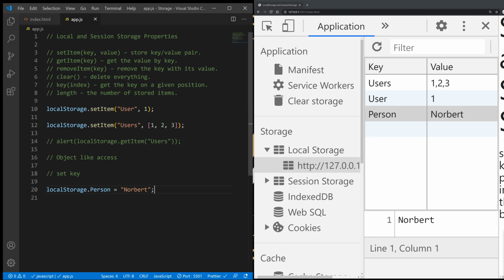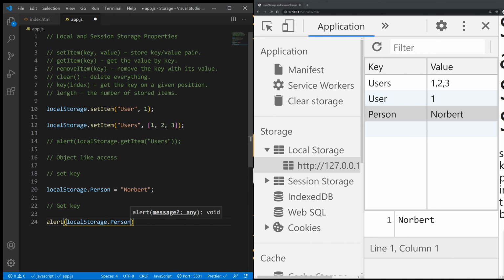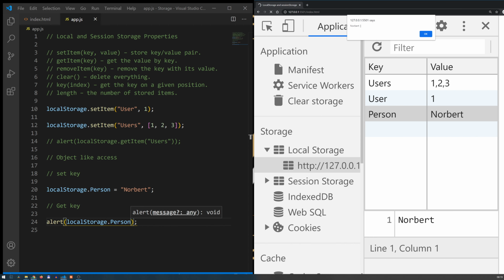Now let's see if we want to get this person that we just stored in our local storage. So get key. We will do alert localStorage.person and execute it, and Norbert is alerted.